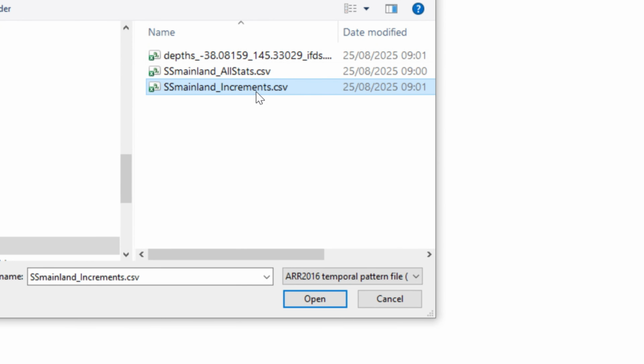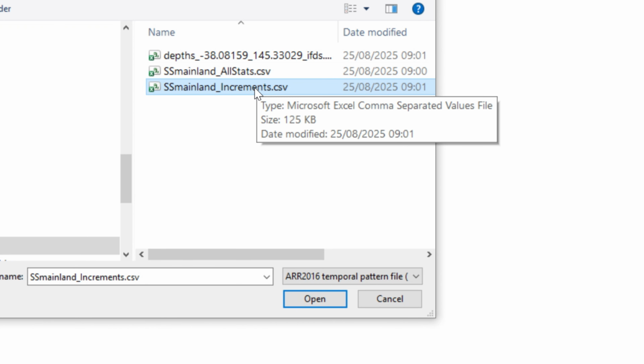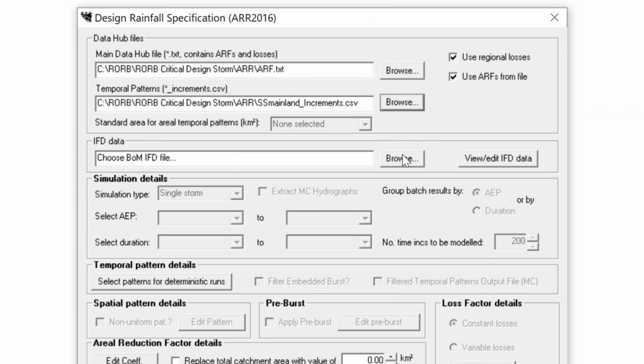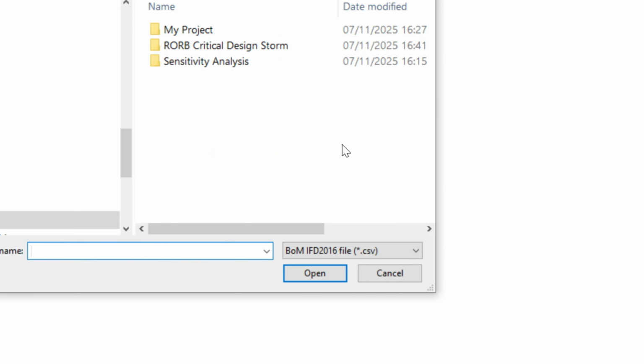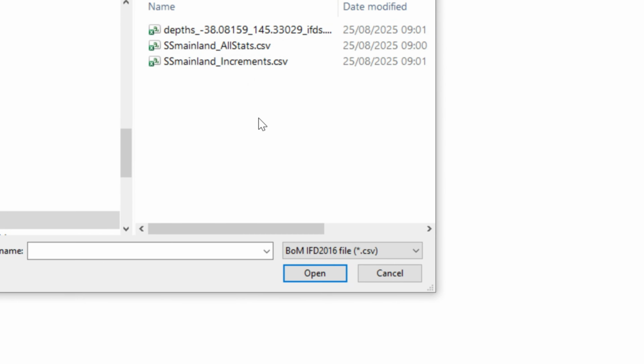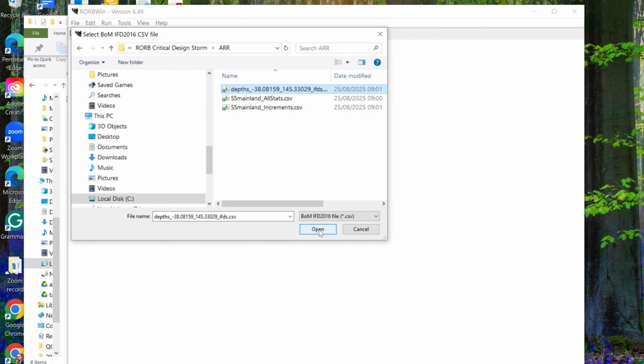When you go to the Data Hub, basically you download 2 CSV files. One shows the all stats, if you are interested to know what are the background actual events behind each temporal pattern. But the one that we use in modeling is the increment file, which is all those percentages of weights that we are going to use as temporal pattern. So I just choose that one. And finally, I need to have my IFD, which is coming from the BOM website, but of course the link is provided in the same place when you go to the AR&R Data Hub for your designated site.